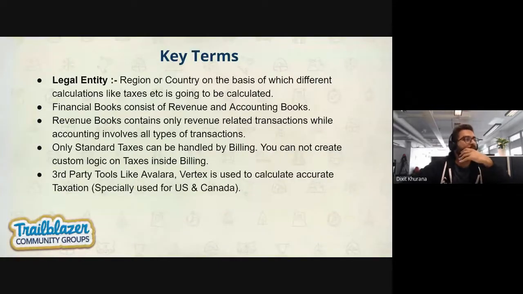These are some key terms. As I mentioned, legal entity is a region or a country on the basis of which different calculations like taxes, etc., are going to be calculated. As I said, financial books consist of two types: revenue and accounting books. Revenue books contain only revenue related transactions, while accounting involves all types of transactions.